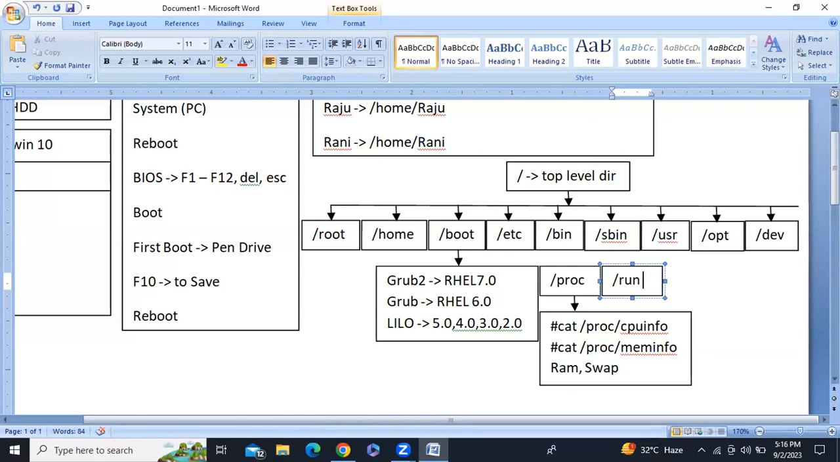Run contains real-time data, running services, last boot information, and media. Inside the run, we'll have one more directory called media.